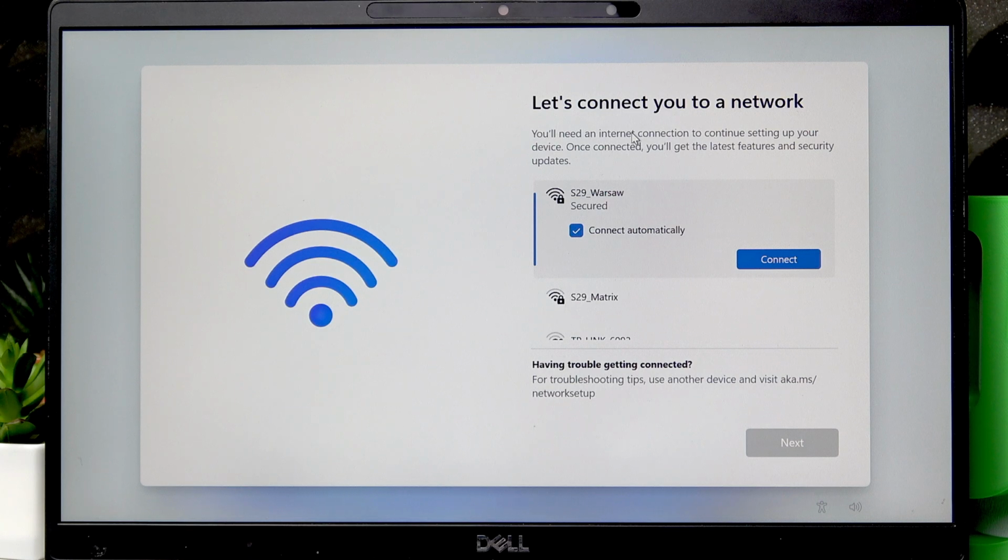Welcome. In this video I will show you how to set up your DELL Latitude 7410 without a Microsoft account.